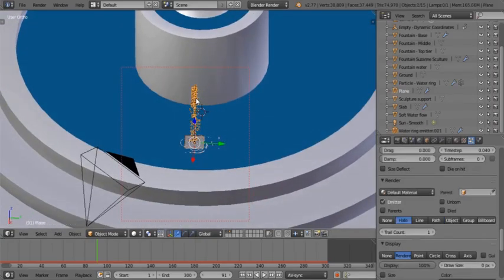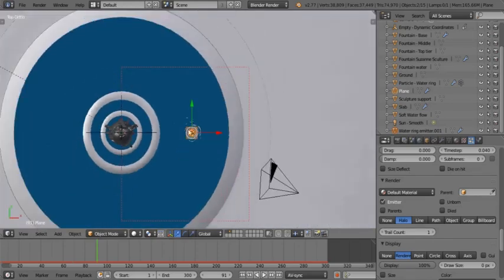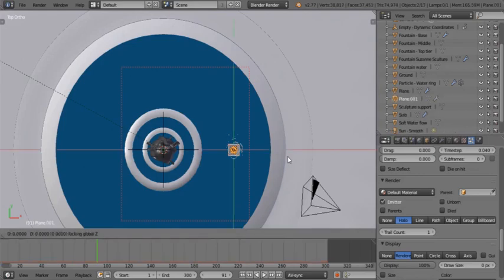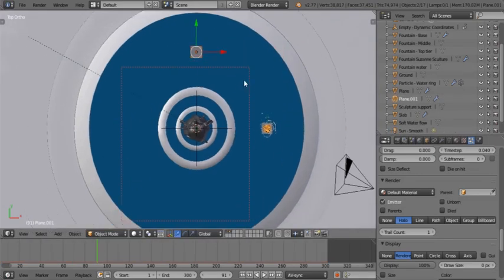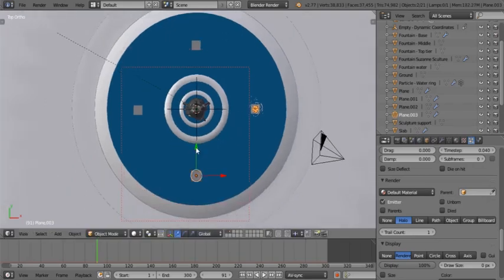Anyway, let's duplicate the two. And I'm going to put one over there. And I'm going to put one over there. And I'm going to put one over there. Just want to make sure this one is nice and centered.